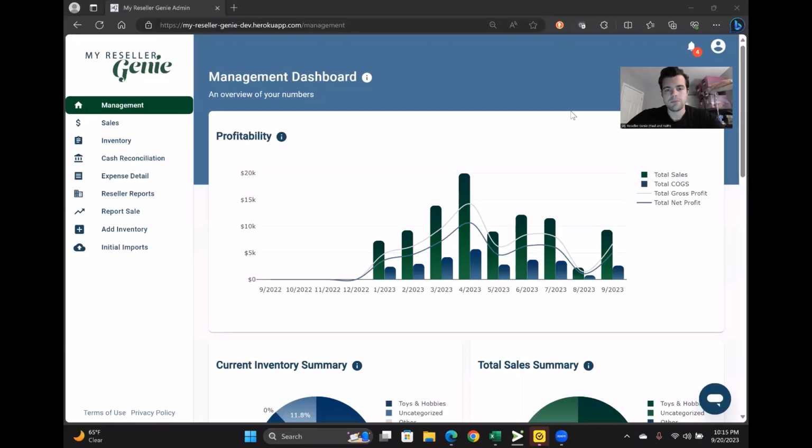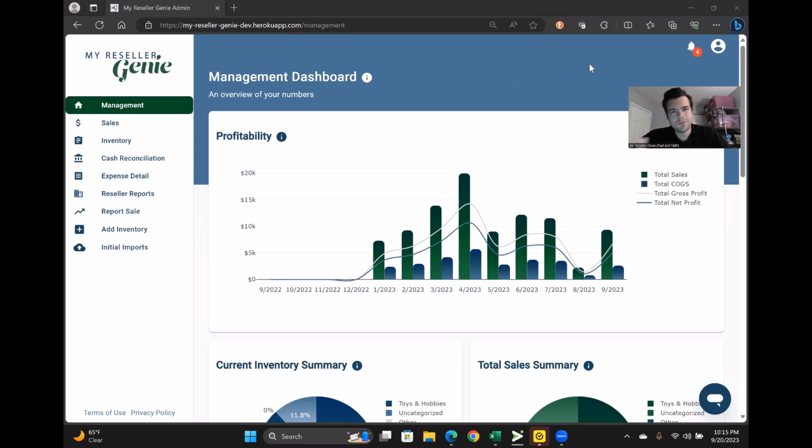Some of the things that we're talking about are based on new functionality. So if you've used My Reseller Genie before and you're like, I didn't see that, this is newer. You've always been able to use it for tracking consignments, but it was just a little bit more involved before than it is now.